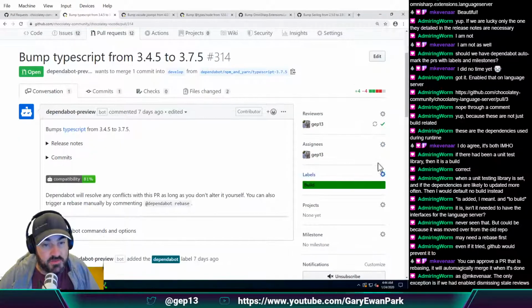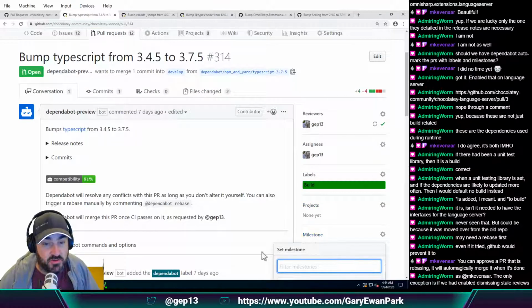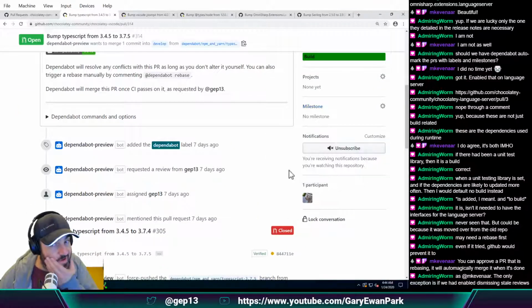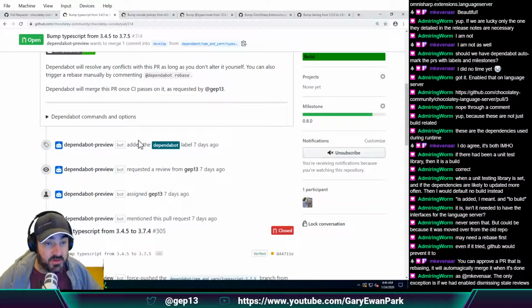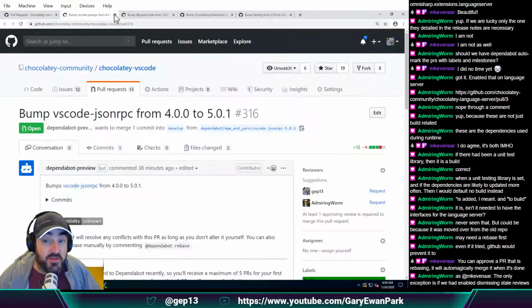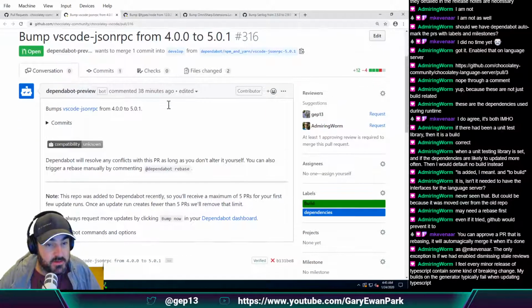And then I'm going to have to make these dependabot changes on a few other repositories as well, because it's genius. So all my other VS Code extensions that are in my GEP13 OSS organization, I need to enable this on some of those too. What we're saying here, as Maurice, the only exception is if we had enabled dismissing stale reviews.